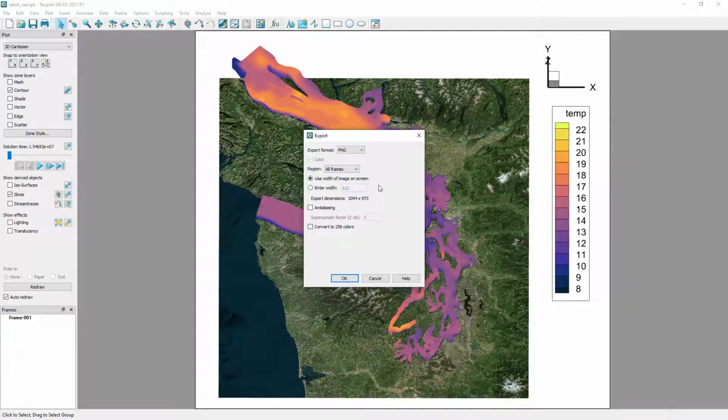Toggle on anti-aliasing for smoother lines and text in the final output. A value of 3 should be sufficient for most images. Anti-aliasing requires more graphics resources, which can cause the image generation to take longer. Full details for exporting images can be found in the Tecplot 360 User's Guide, Section 25.